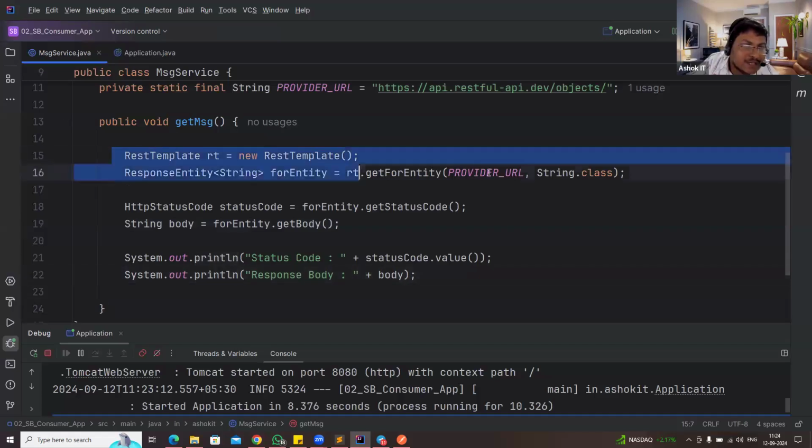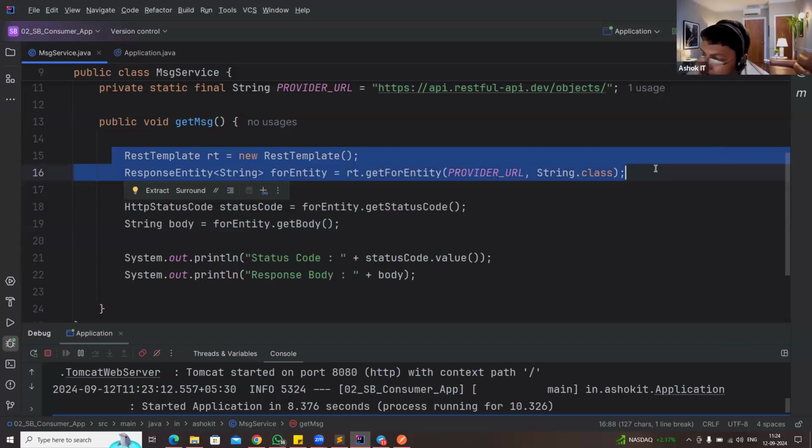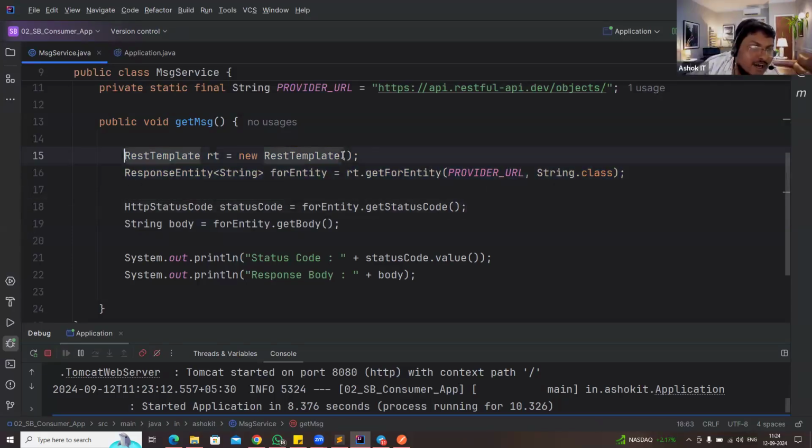How did I develop my consumer now? Using RestTemplate. So what I have done, I created an object for the RestTemplate: RestTemplate rt = new RestTemplate.